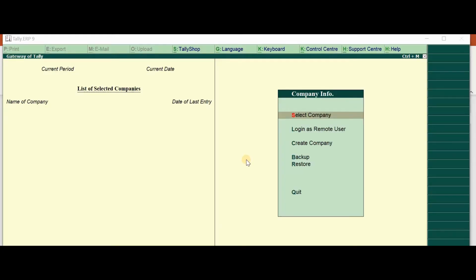Okay, now that you have downloaded Tally from tallysolutions.com, I am sure you must be having the latest release. And once the software is installed, what you will see is this. It is called Gateway of Tally. In Gateway of Tally, this is your first screen, and here you can create your company.